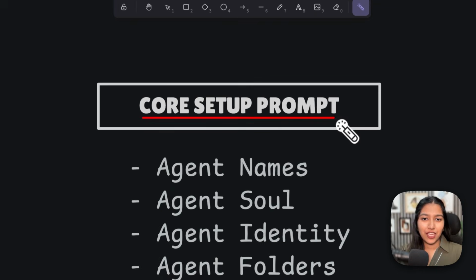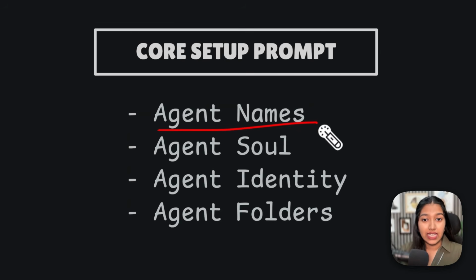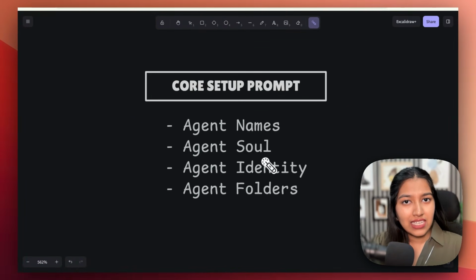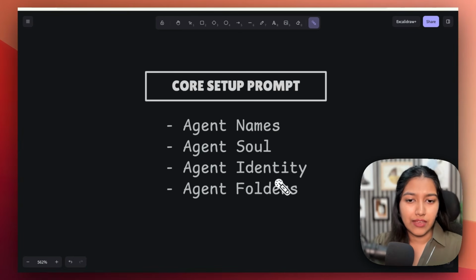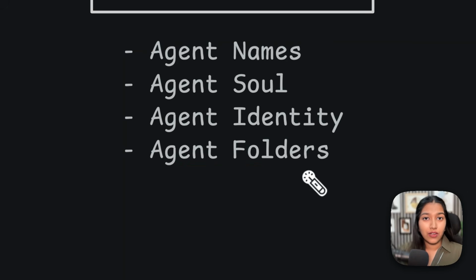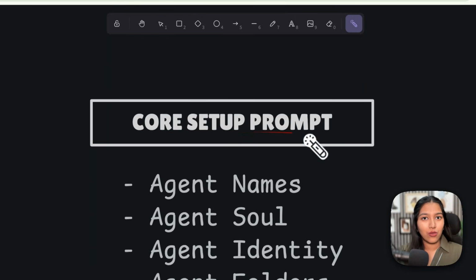within OpenClaw. The very first prompt that we are going to send is going to be the core setup prompt, which is going to basically set up the team for us. In that particular prompt, we are going to give it the agent names, basically the teammates' names, the agent soul, which is the personality of that particular teammate. For example, someone dealing with the social media side is going to be more creative, but someone on the finance side is going to be more logical. Then we're going to give the agent's identity, roles, guidelines, responsibilities, everything. And then the names of the folders for each of these agents. Yes, they're all going to have their own folders, their own files, and also a shared folder for the entire team. So let me take you to my core setup prompt.